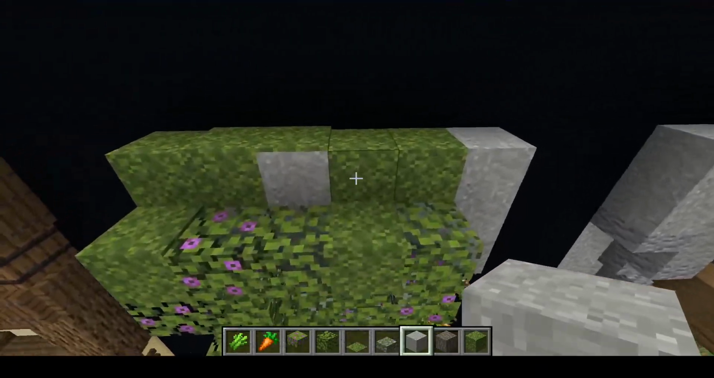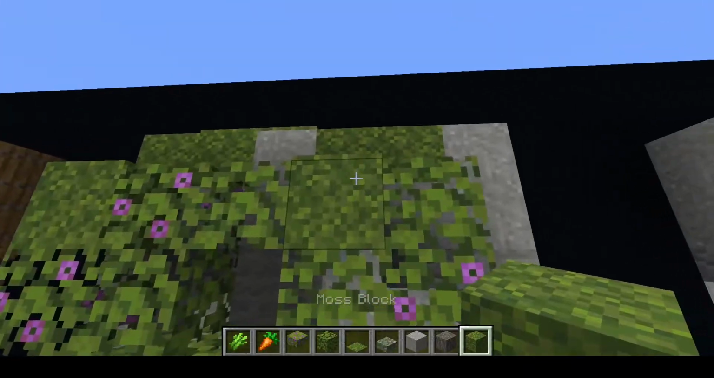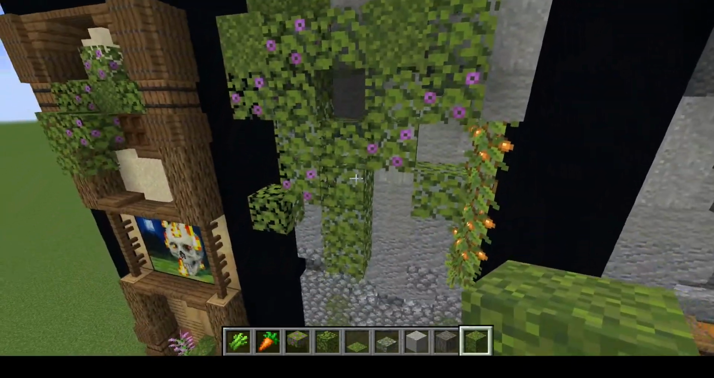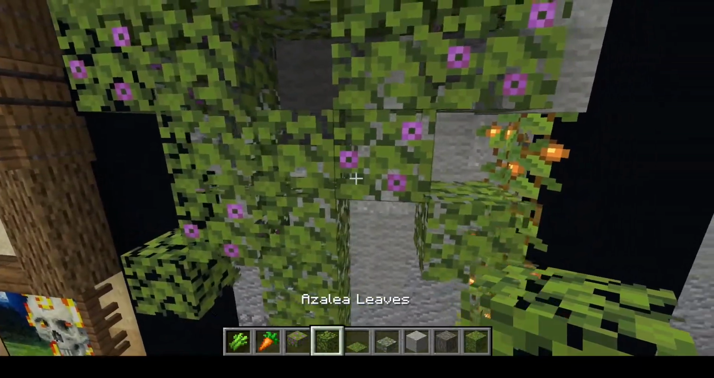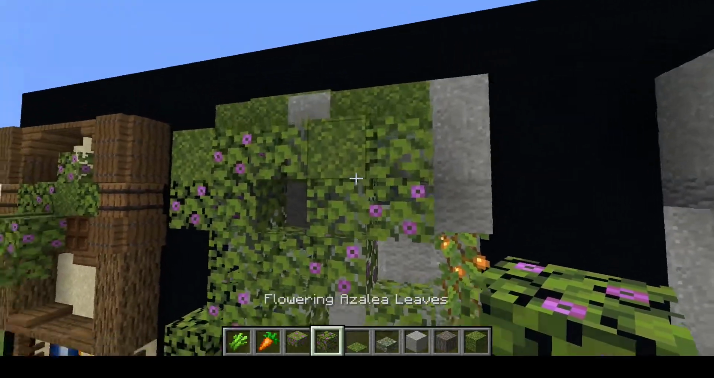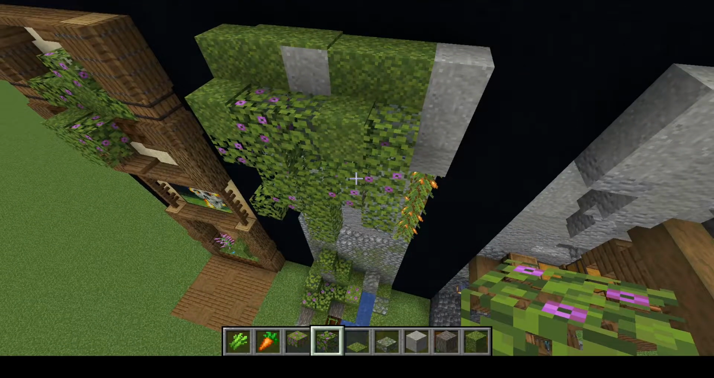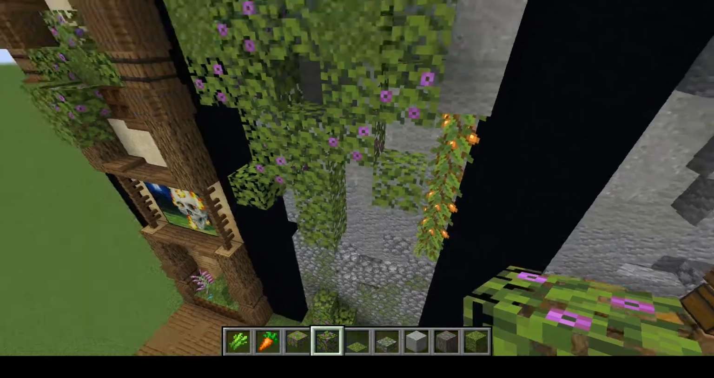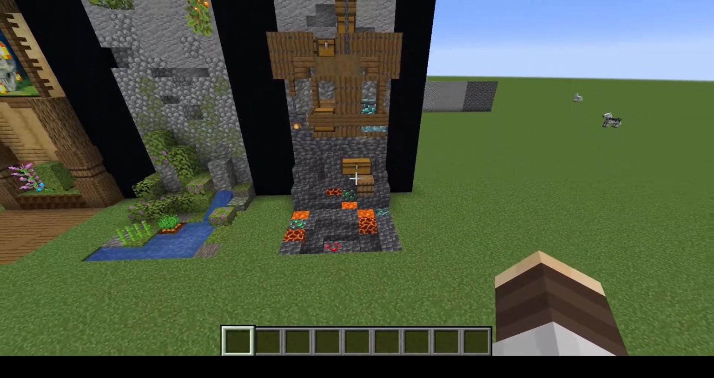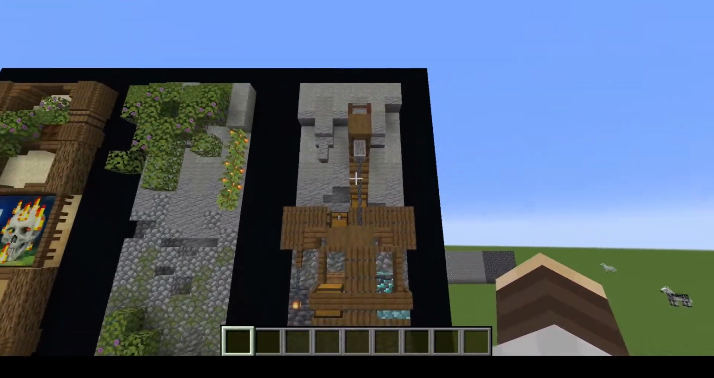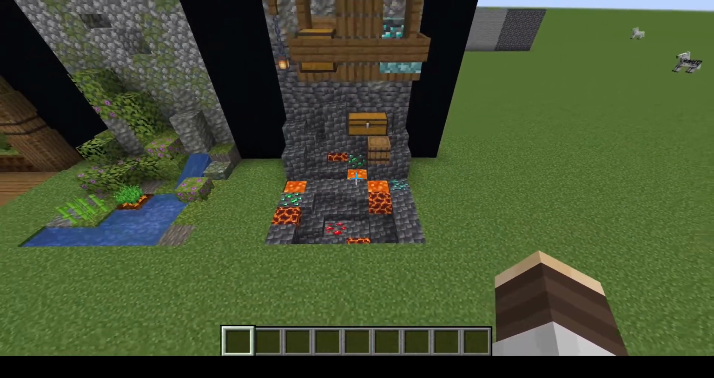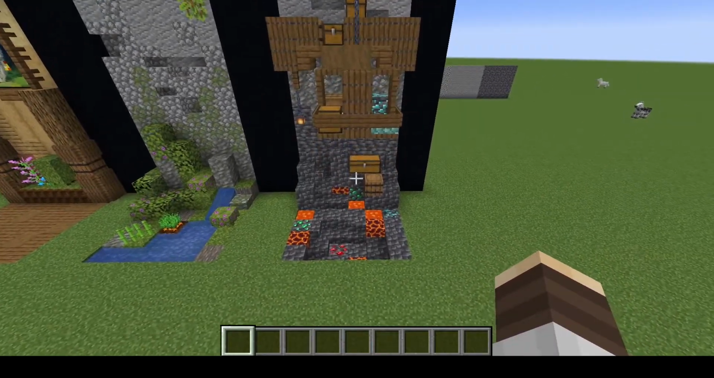Also at the very top, there's a huge hang-down bush that's made out of azalea leaves and flowering azalea leaves, adding just another bit of depth. The third wall is another stone wall. Now this is a mine environment.